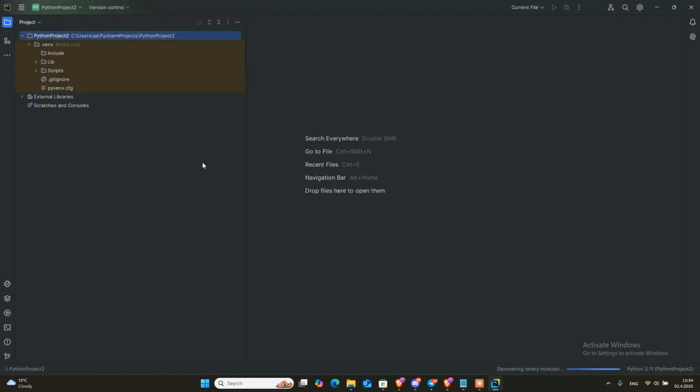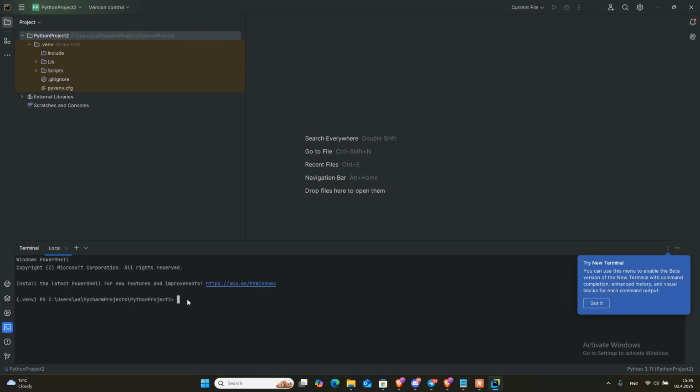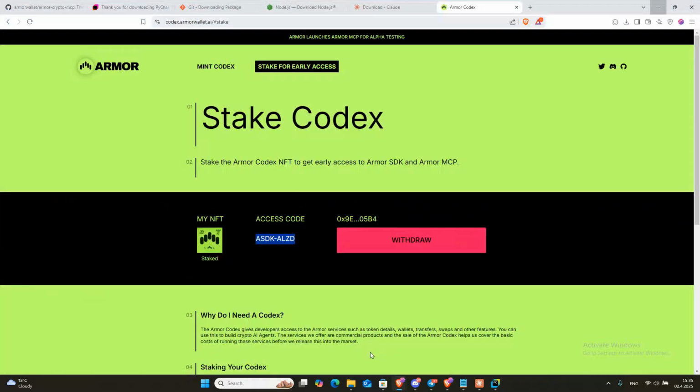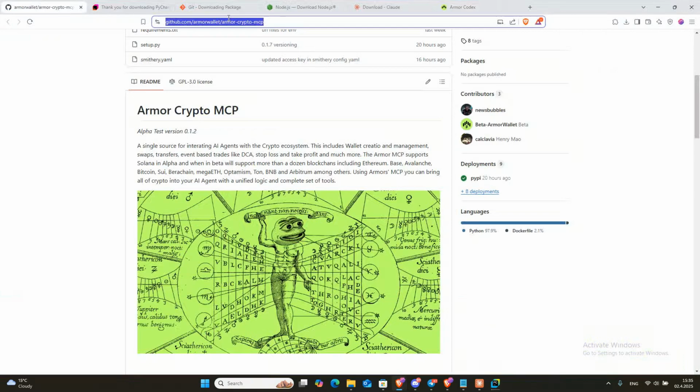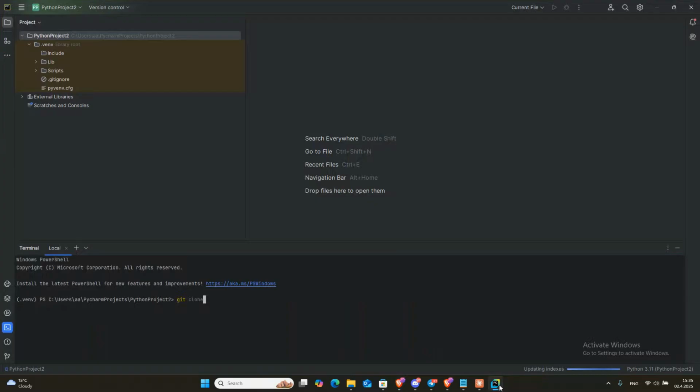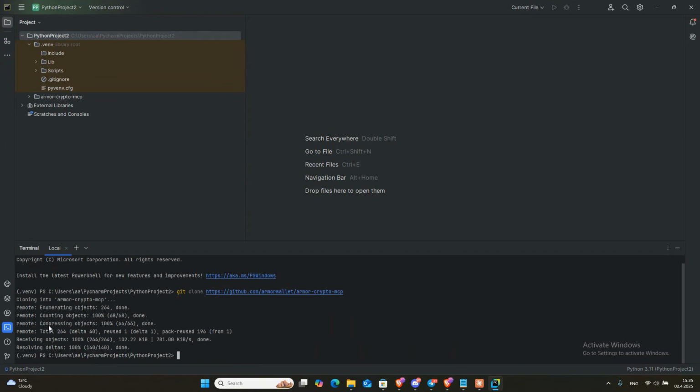As soon as we create a project, we need to go to the terminal in PyCharm. Terminal is located here. So if you're going from below, it's the third one. Click terminal. And here we're going to use a git command. So we need to say git clone, and we're going to take the URL from the Armor Crypto MCP, take this URL, and we're going to clone it into our PyCharm. Click space, paste the link, and click enter. Now the Armor Crypto MCP has been cloned on our device.